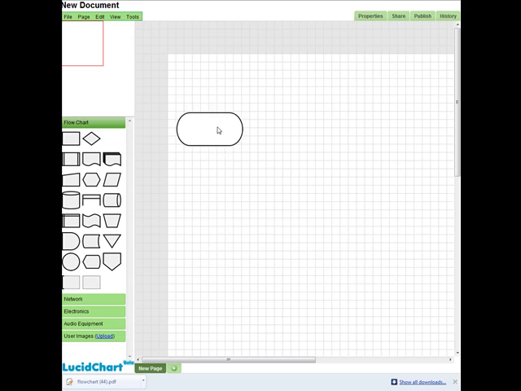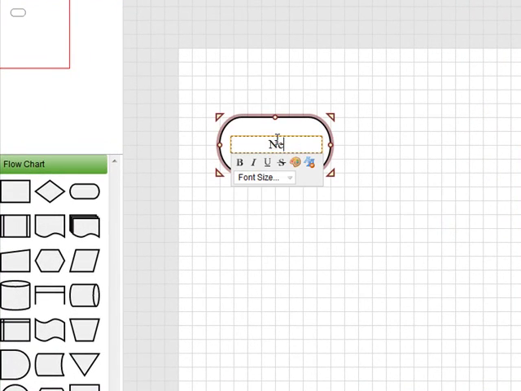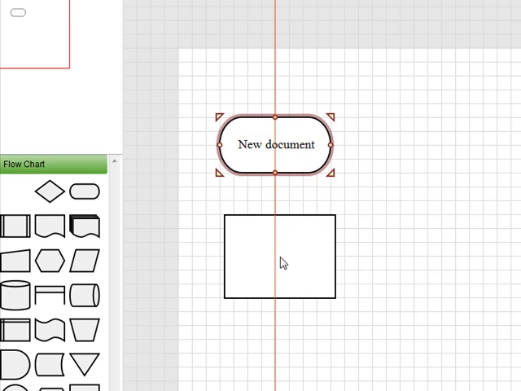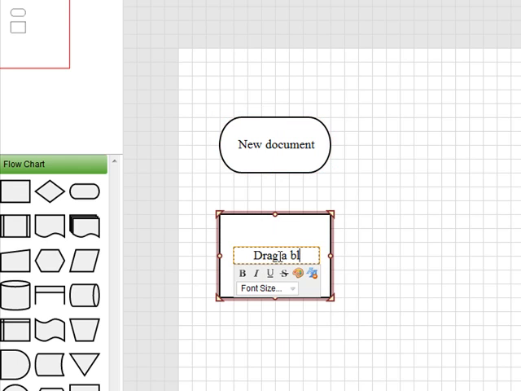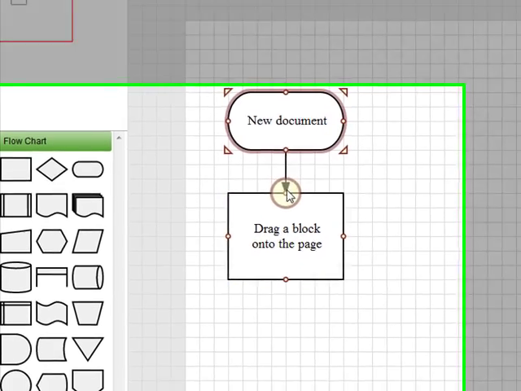We'll start with a terminator block, which represents either the beginning or end of a process. Let's add a process block. Notice that you see guidelines indicating that the new block is lined up with the first. Now, drawing a line from the first block to the second is just a matter of clicking and dragging from the edge of one block to the other.